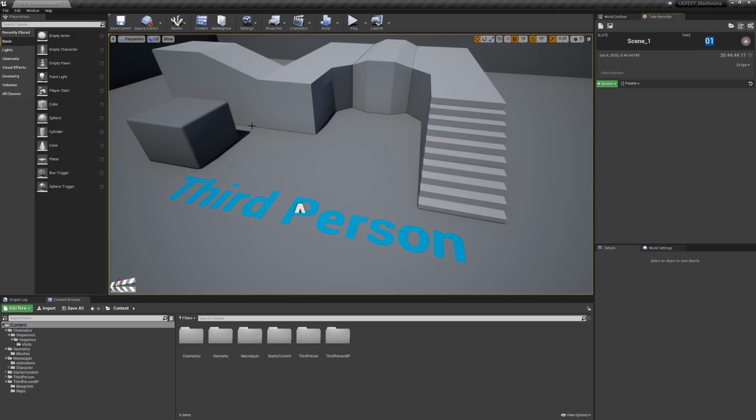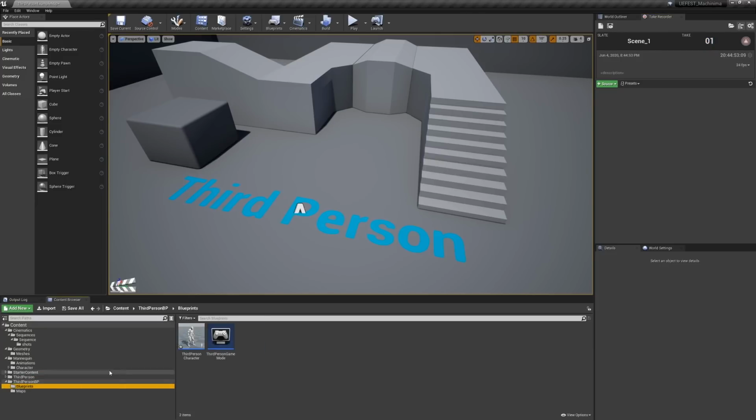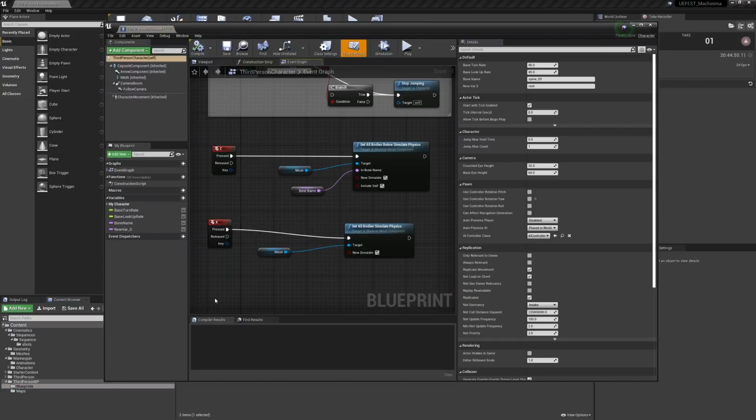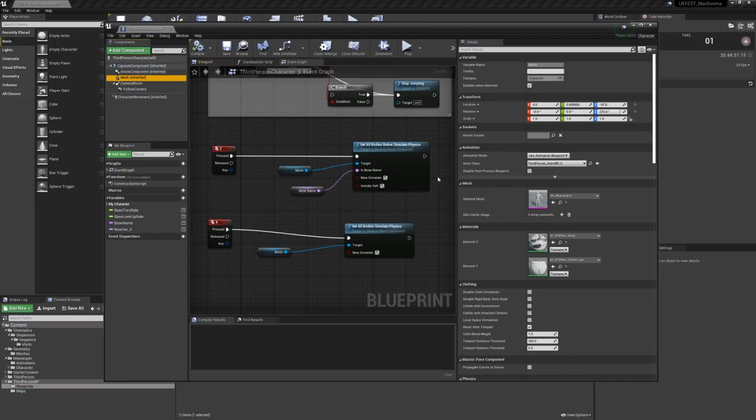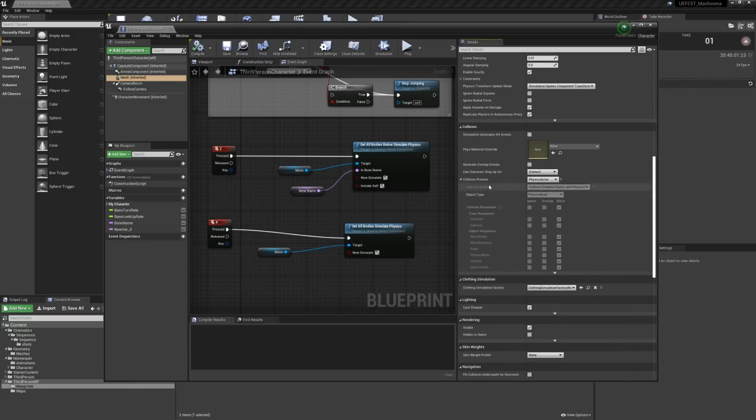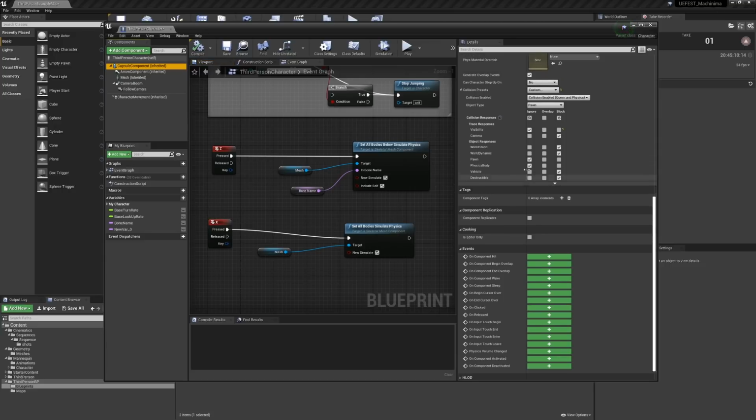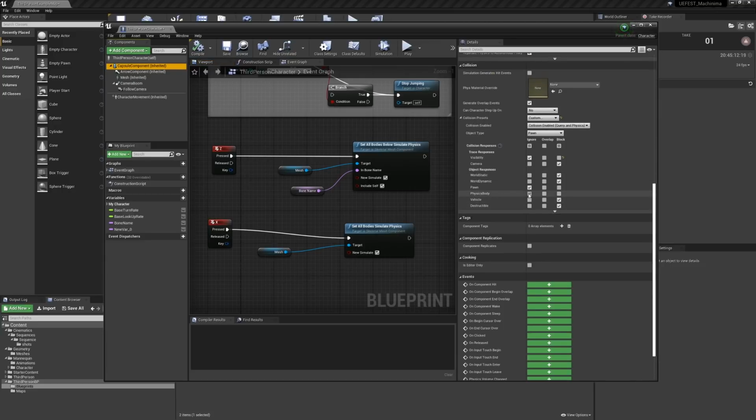So I'm starting with the third-person example map from the game launcher, and I'm going to make a few adjustments to the player character. One thing that I want to do is in the skeletal mesh, I want it to react to physics. So I want to change the collision presets to a physics actor. But I don't want it to interact with its own capsule. So I have to set the capsule to ignore the physics body.